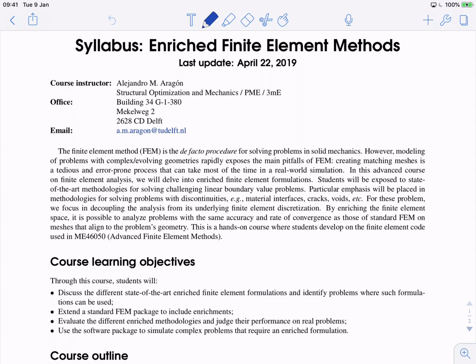So the idea is that in this class you're going to take the standard FEM package you already work with, and you're going to add a part that is going to deal with all this enrichment formulation. Evaluate the different enriched methodologies and judge the performance on real problems. So we're going to look at several enriched methods, and I will discuss in detail about them in a minute, but the idea is that you really try to see how different enrichment functions work given a particular problem, whether this enrichment function is better than that enrichment function, and if it is, what is the reason behind that.